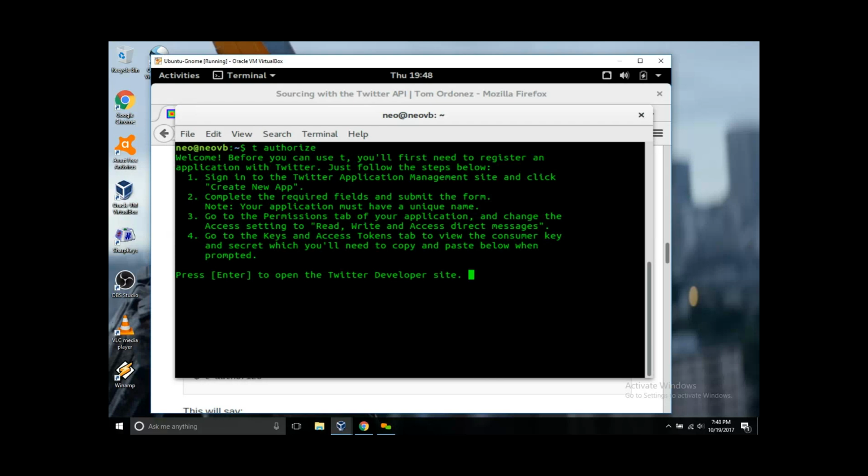We did that already. Number 2, complete the required fields and submit the form. We did that, which was the name of the app, description, and website. Number 3, go to the permissions tab and change the access setting to read, write, and access direct messages. We did that already. Number 4, go to the keys and access tokens tab to view the consumer key and secret key, which you need to copy and paste below. So basically, I need to go back to my account and look up those keys and then copy them here.